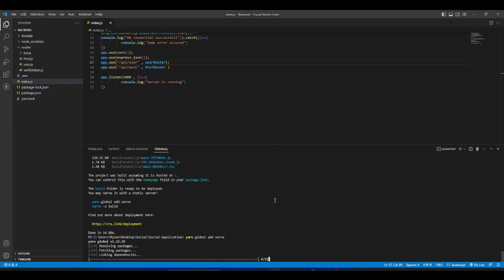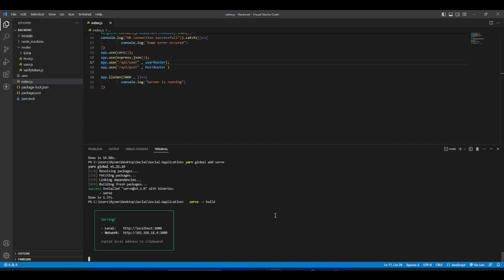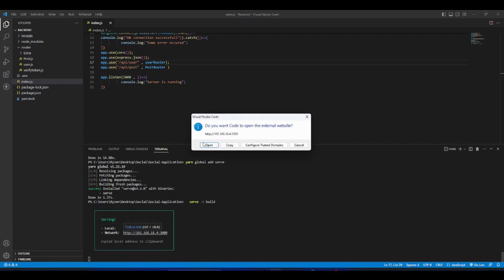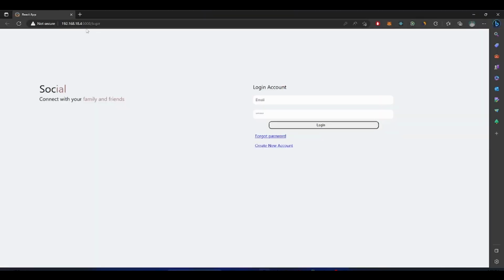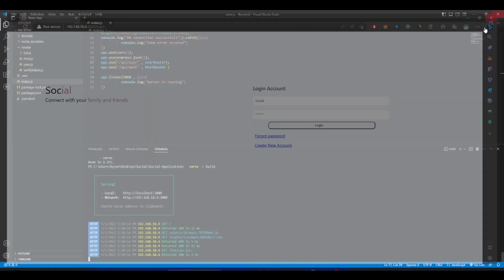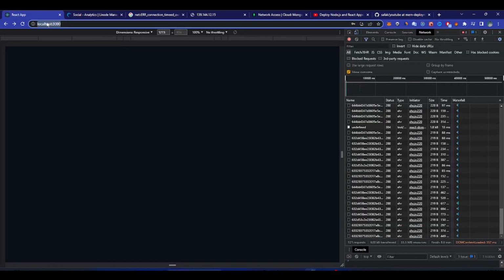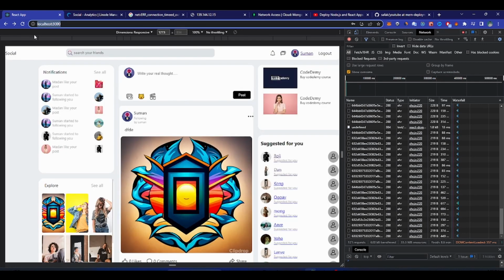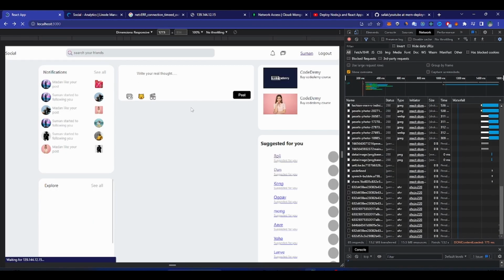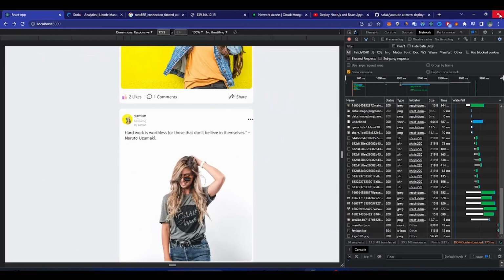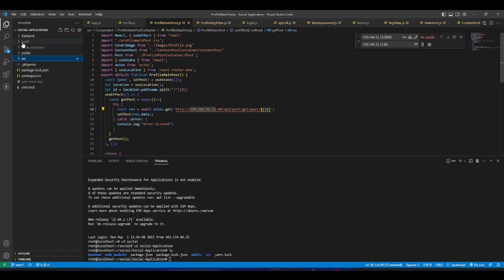I'm gonna paste it. Let's run it, and we successfully build our React application. Let's refresh this. Yeah. Now we have this build folder. We need to push this build into our GitHub, and then we need to pull this build folder from Git in the server.